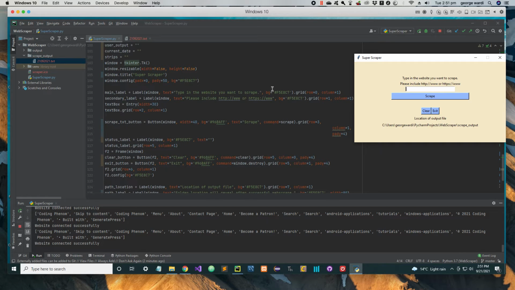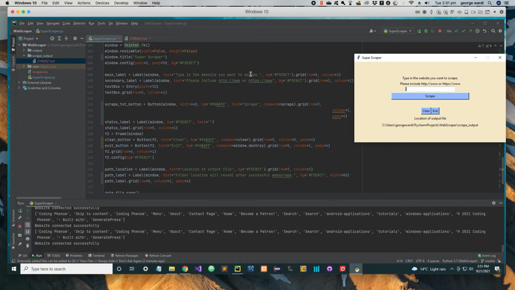Each section here, let's bring this up. Type in the website you want to scrape, that is the main label. Please include the www, that is a secondary label. The text box entry, let's bring that up. This is a text box entry and a scrape text button. This button has a scrape command, and I will get into what that does exactly. This part that says error with URL, that's the status label. If I clear it, it starts off being blank. And where you see grid, that's the position of all of the labels, button, and the text.